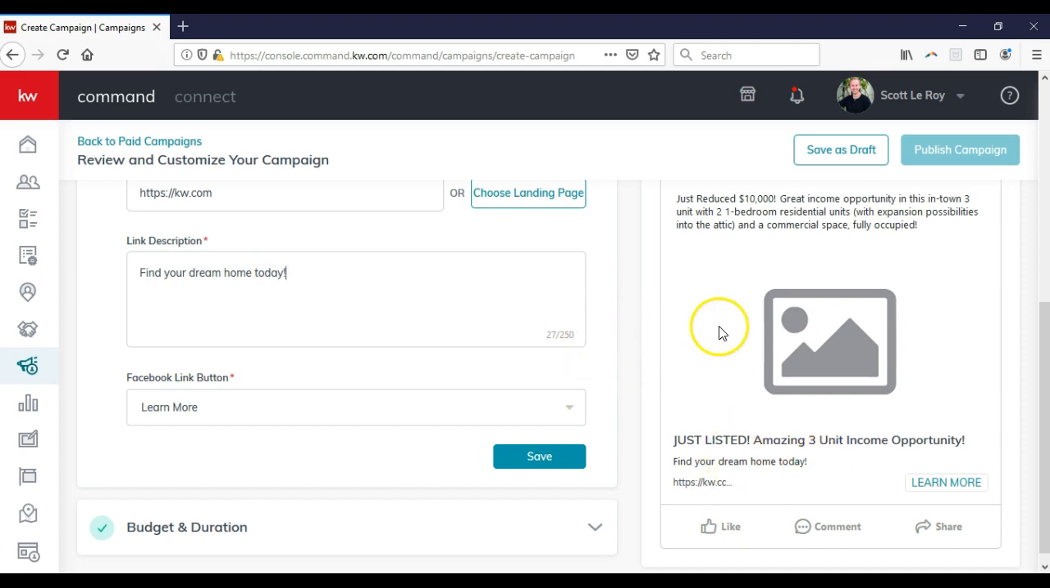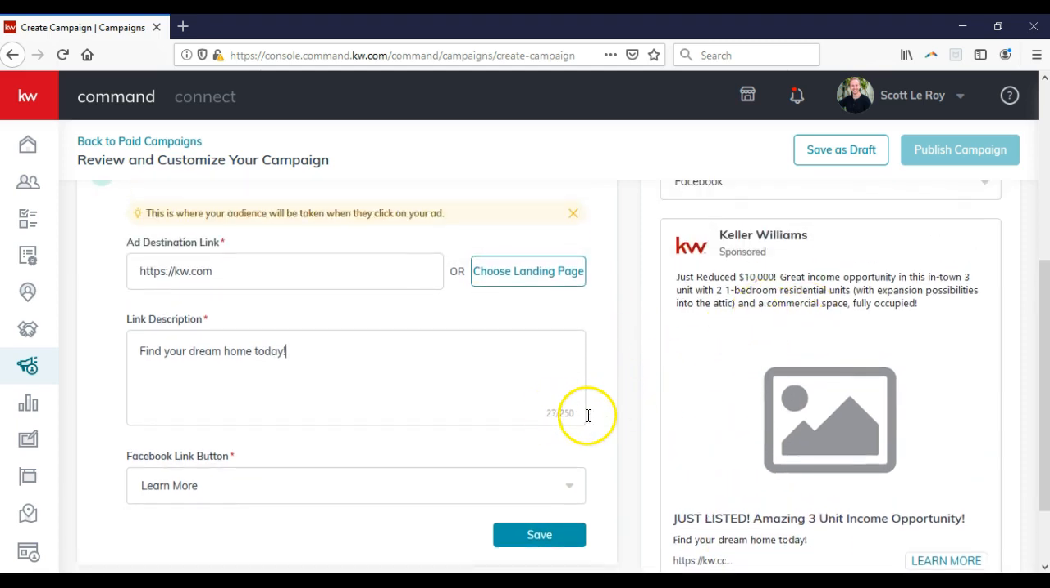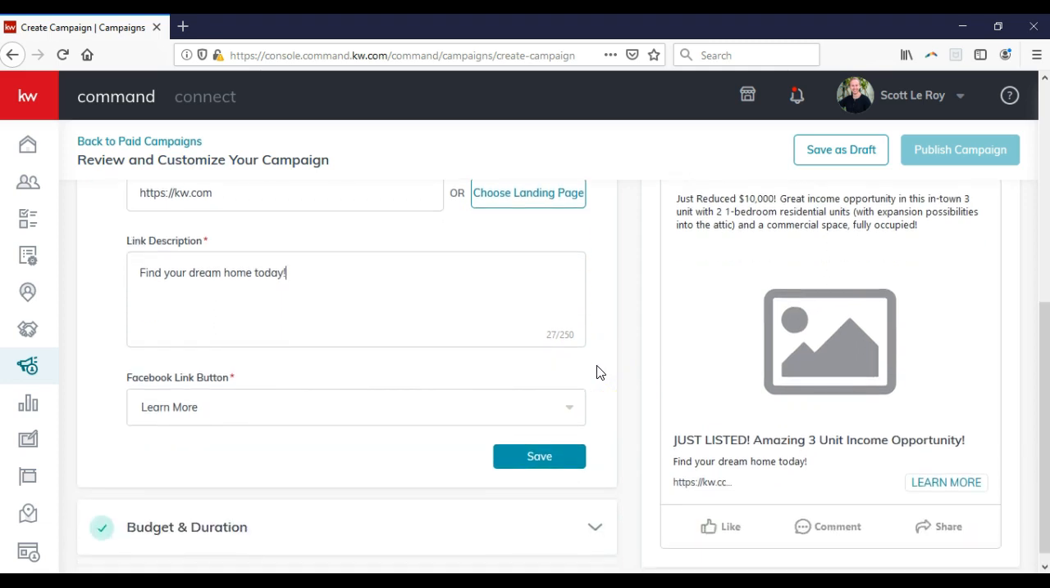Once again, much like we saw for the main copy, there are 250 characters for the link description as well. So you're going to have 250 up here and 250 down here, for a total of 500 characters that you can add in about this particular ad. I just want to give you a heads up.